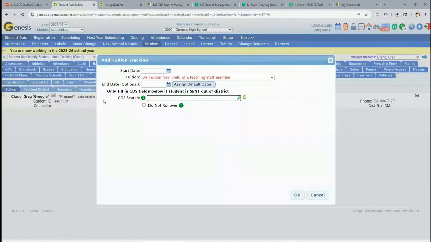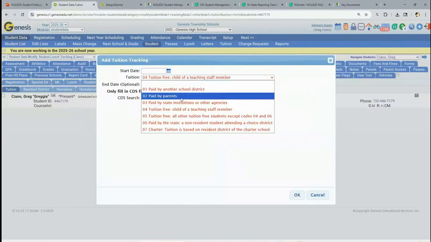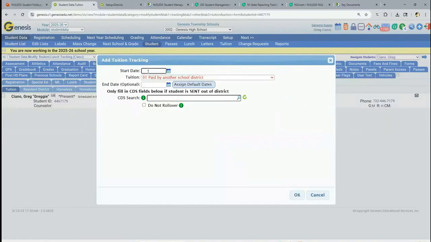So choose the right one for Genesis, what you think is the most appropriate. Put in the start date. You can get away with just using the first day of school.